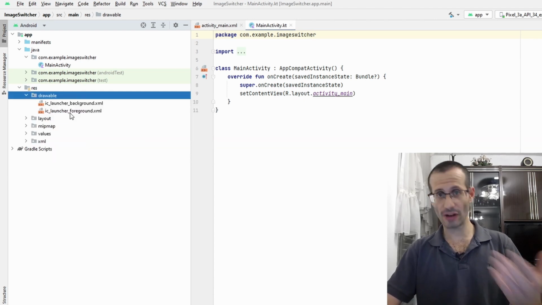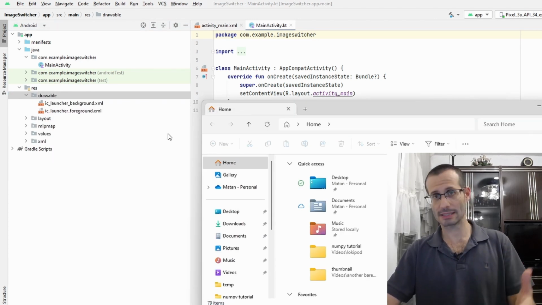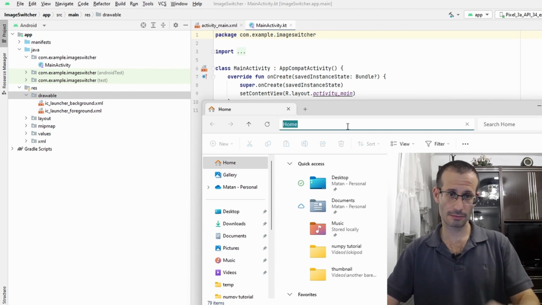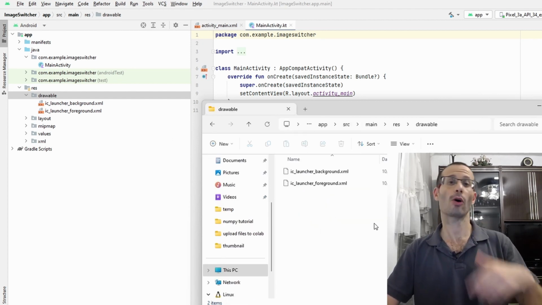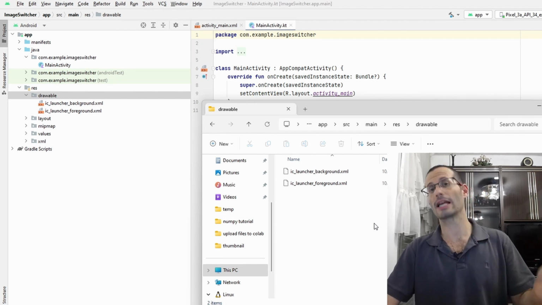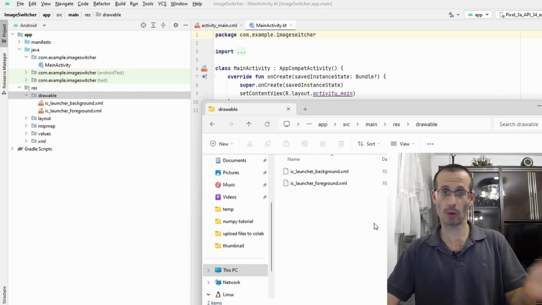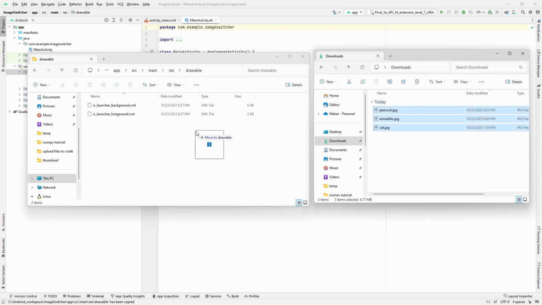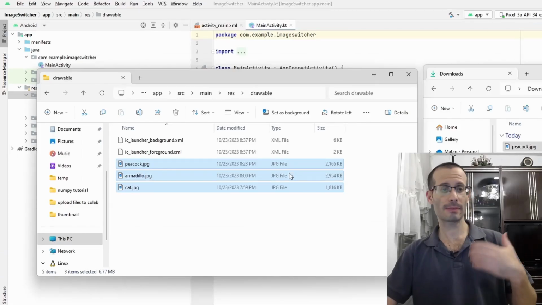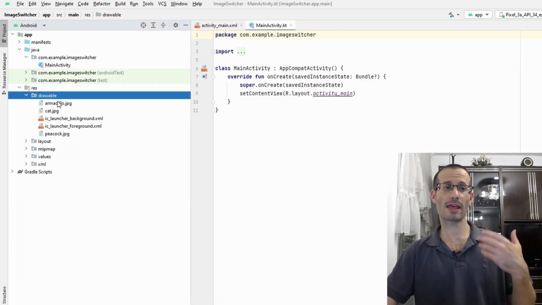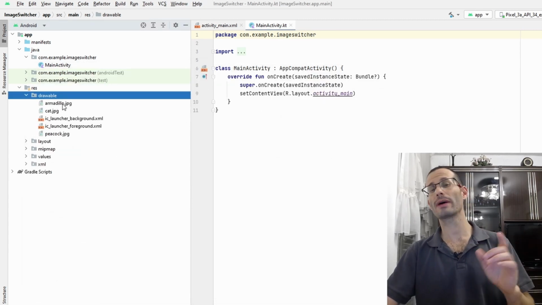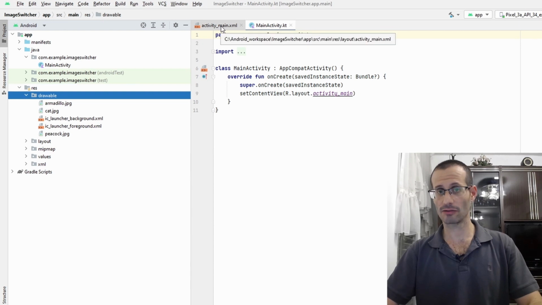And now I'll open the File Explorer and I'll paste this path in the address line. So here is our folder. Now I already have the images that I want to use in my downloads folder, so let's copy them over. Great, so the images were copied, and if we now get back to Android Studio, we can see the three images here. Let's now open our activity-main.xml file.